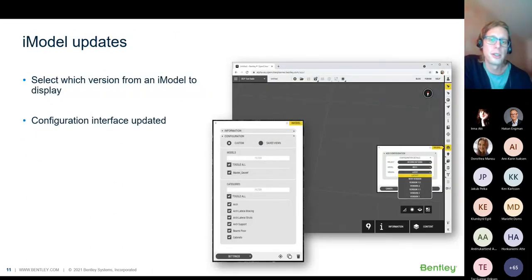For iModels, they are the content pipeline for CAD models and BIM models in OpenCities Planner. It uses the iTwin platform. We have done some updates here as well. One update is that we can now select which version of an iModel that we want to display. And we have also updated the interface to do the configuration of the iModel.